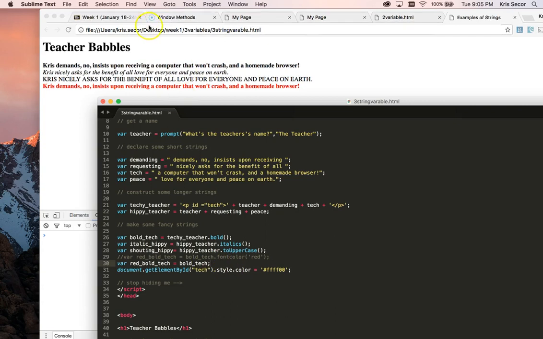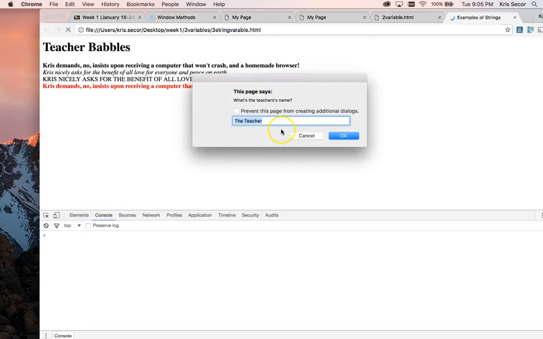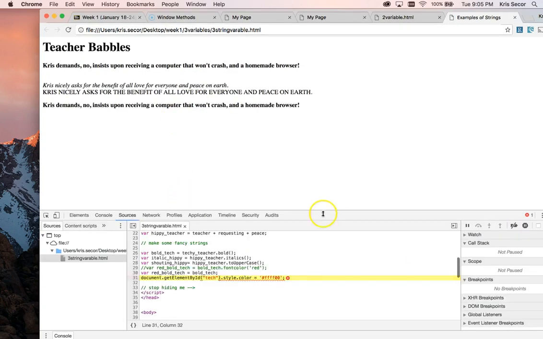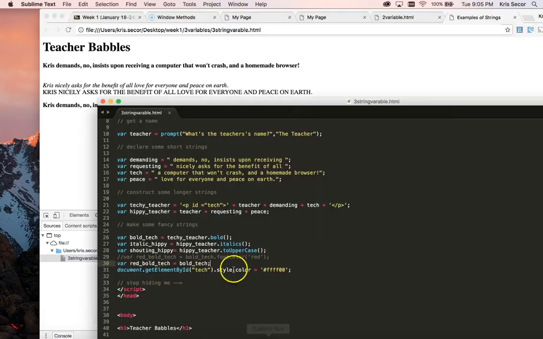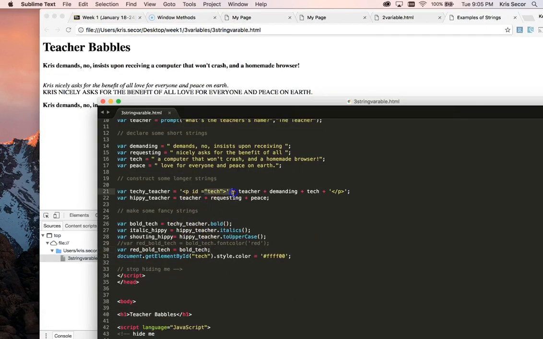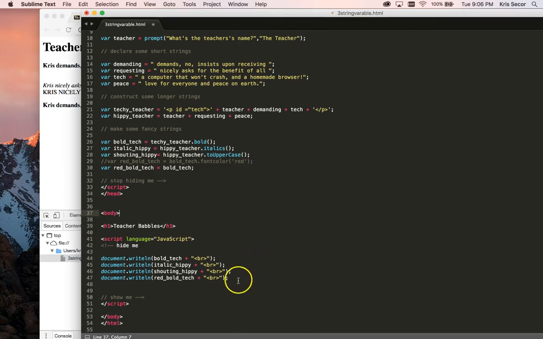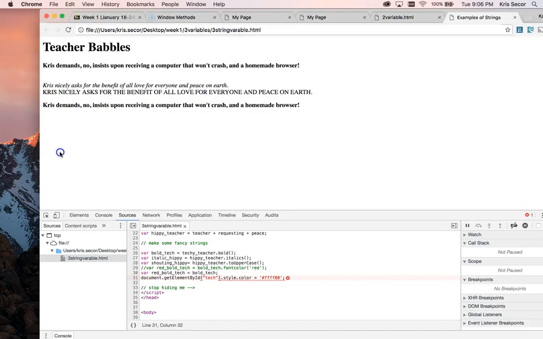Okay, so now when I hit refresh again, Chris, and we have style of null on this value. So let's fix that real quick. We've got tech, which is document get element ID. That's because it hasn't been logged to a page. So what we can do about that is to put it inside. I'm going to lift this up just a little bit. This right here. So this will be written, and now we can get the ID.